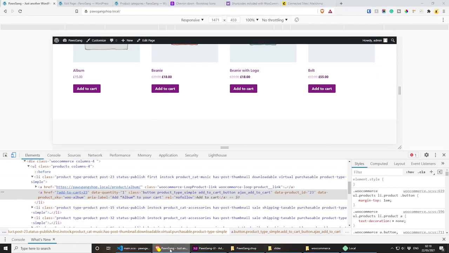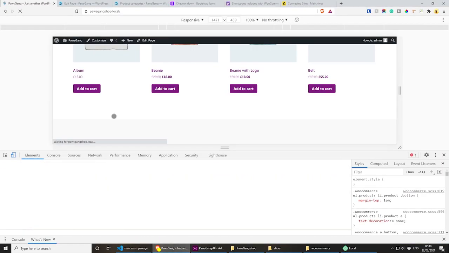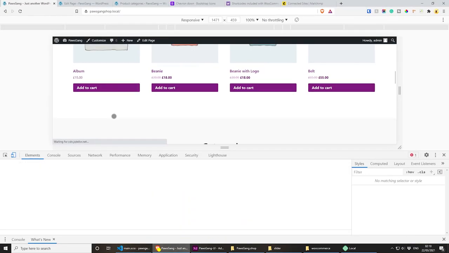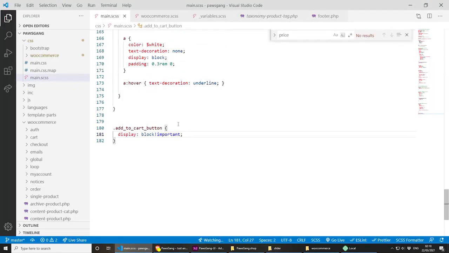Maybe it needs to be overwritten, so we can do important. And as you can see, this has now worked. I would wrap everything, we might as well do it. So I would go on the front page.